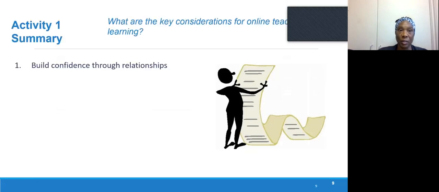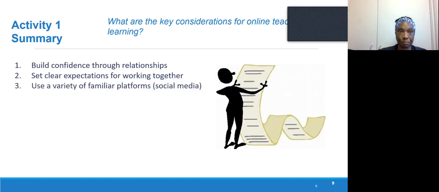So to summarize this activity, we just looked at a few points, which I'll go over with you now. So build confidence through relationships. This can be via the video platform or in a discussion box activity offline. Set clear expectations for working together. Just like in any classroom setting, you would want to have clear expectations. Use a variety of familiar platforms, including social media. Learners will engage quicker if they're on platforms which they feel confident to use.